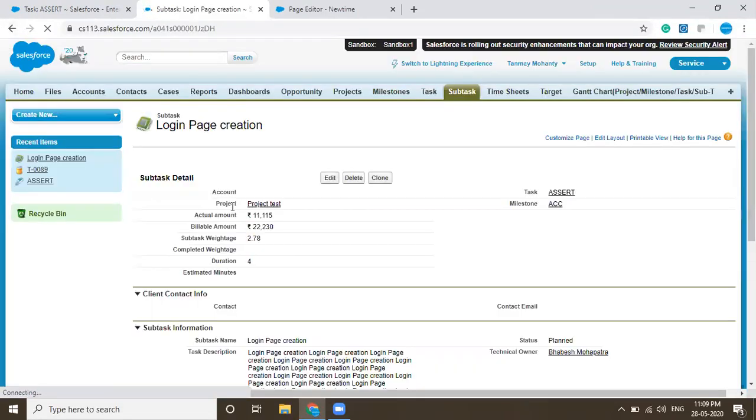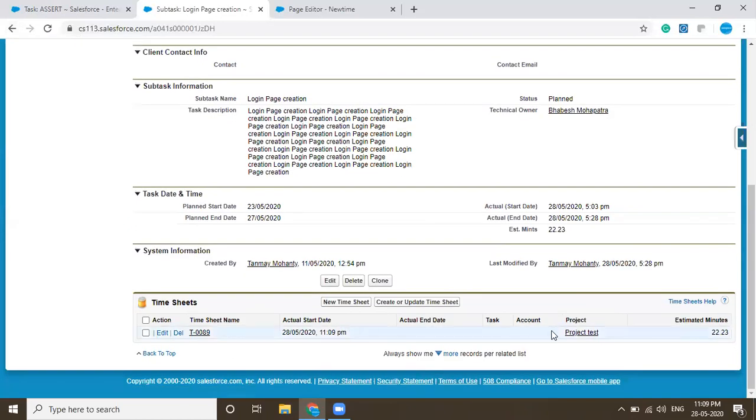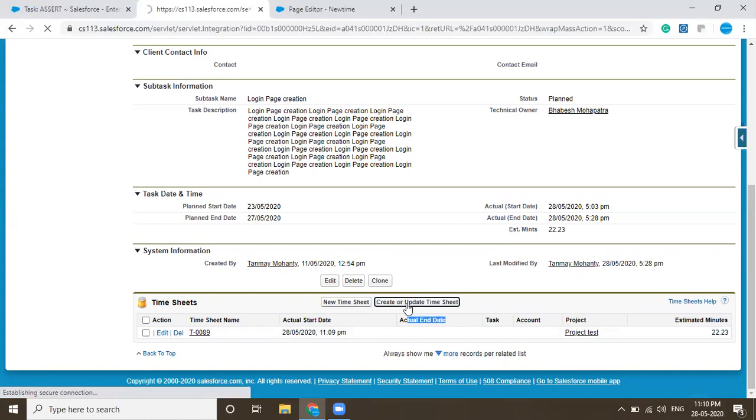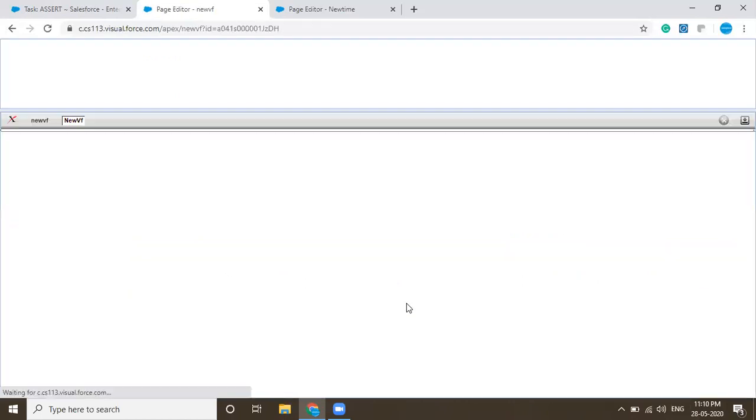So the estimate time I have given. With the click of a button, the time should start. So the time has been started. Actual started time, and actual end time is when I want to end the time. Now it's 11:10, so I'll stop the time. Create updated.